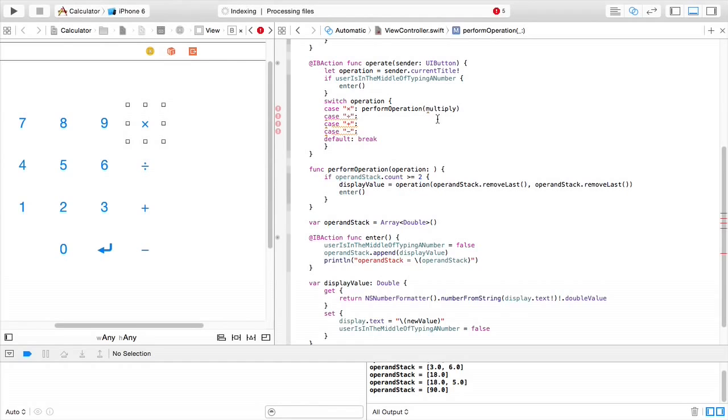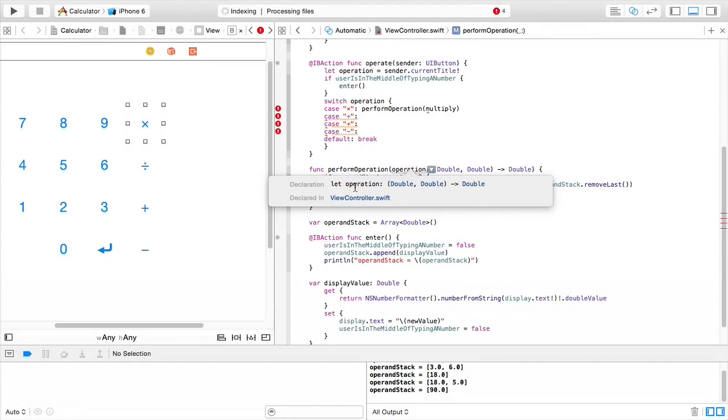Well, multiply, or whatever function I'm going to perform here, is a function that takes 2 doubles as arguments, and it returns a double. So I can just say, I want operation to be a function that takes 2 doubles and returns a double. I can specify that right here. This is a type, the type of this argument right here. In fact, you can option click on it and see that the type takes 2 doubles and returns a double. It's just as simple as that.